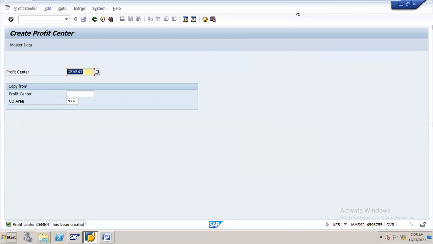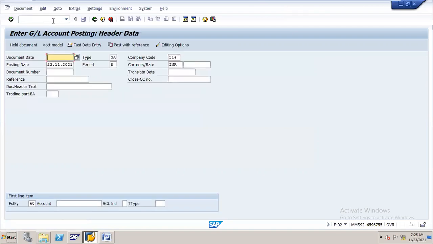Where the end user posts day-to-day activities, F-02. There are so many T-codes, FB01 and F-02; there are so many. I'm using F-02. Here on the screen, the end user posts day-to-day activities: document date, posting date. Posting date comes by default. Document date, you have to give manually.